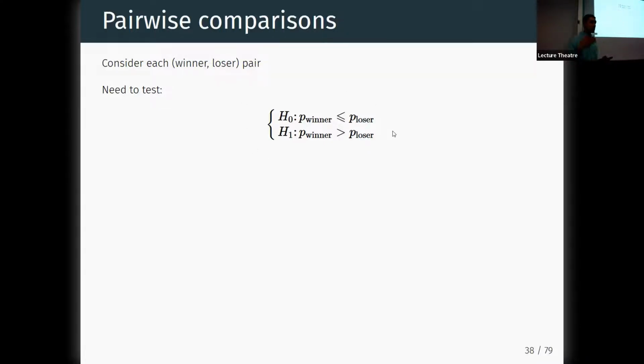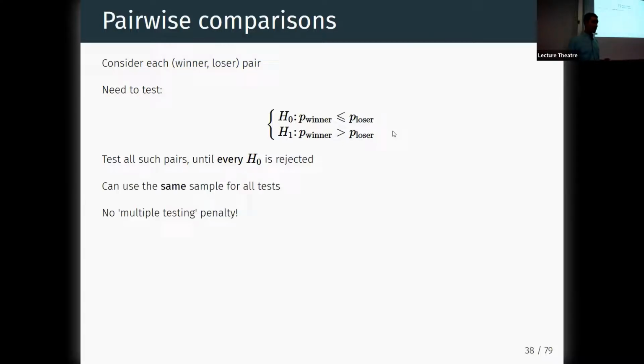So we want the winner to have more votes than the loser for every pair. And this is now just a 2-candidate problem. It's in 1-dimensional space. It's much simpler. We can use the methods we've already seen. So we can just do this, and we can do it for every pair. And we do this until we reject every null hypothesis of this form. And that's enough to verify the results statistically.